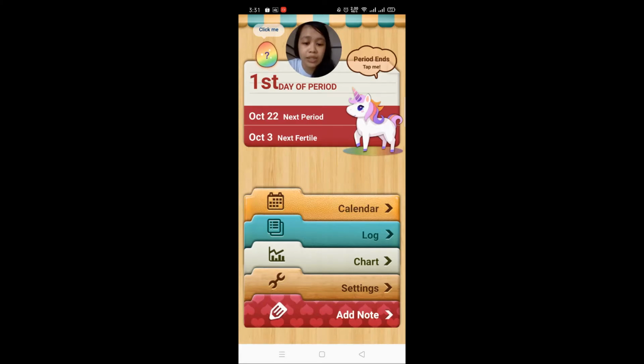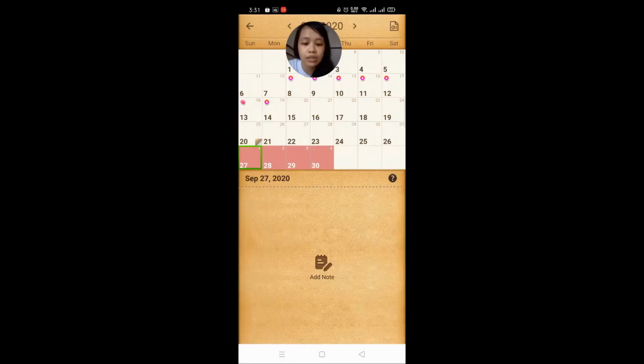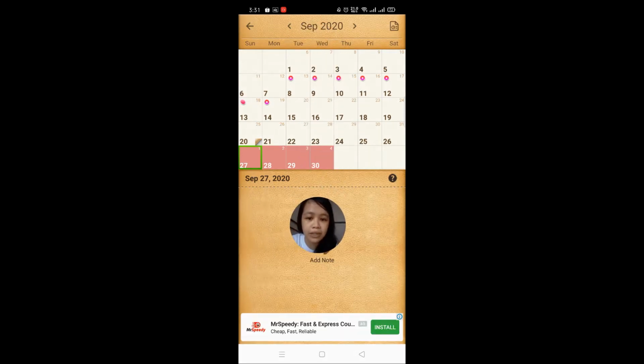So as you can see in the folder tabs right here, we have calendar, log, chart, settings, and then add note. So you can just click calendar and you'll see when the next period will fall. So yun nga, ang prediction will be October 22.